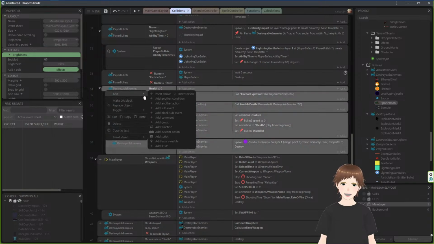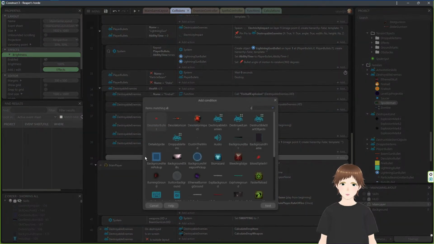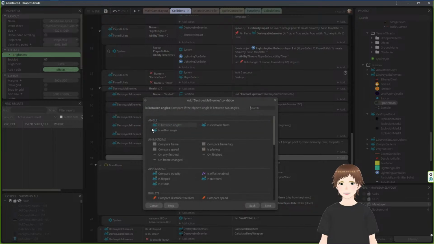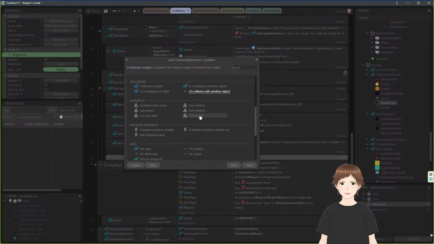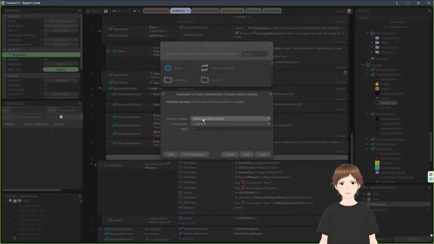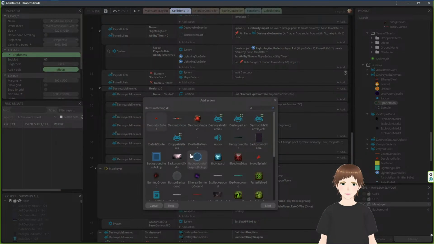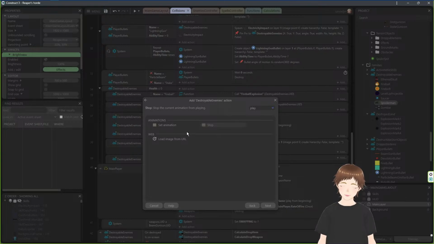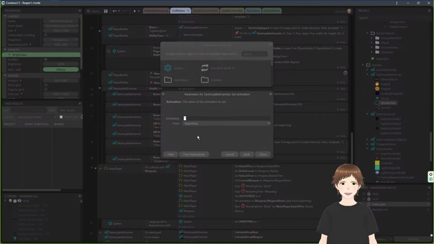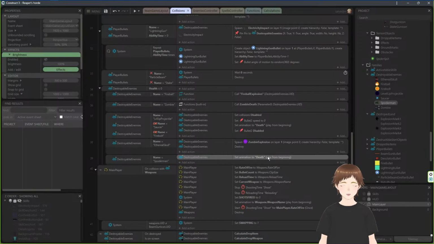So we got our Spoderman, and now we can do this. Add another blank. Destroyable enemies. We're checking its name. That's a variable instance. Name equal to Spoderman. If it's equal, destroyable enemies, play animation, set animation from beginning.